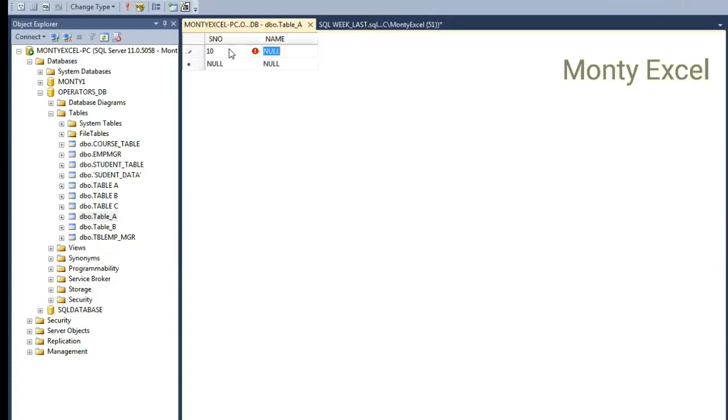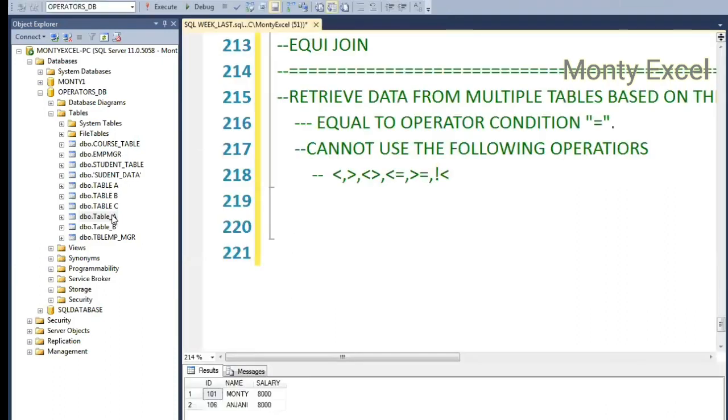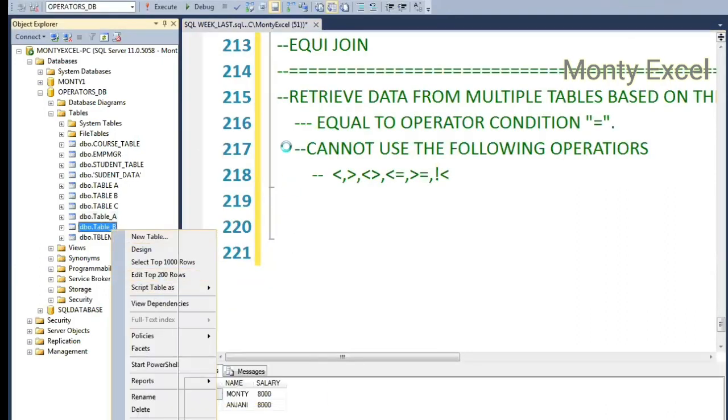Here, let's say 10, and this is Monty. This is 20, Adams, and 30, James something. There are three employees with a serial number, or we can say employee ID. This is from the A table. Now let me close this and go to the B table, edit top 200.